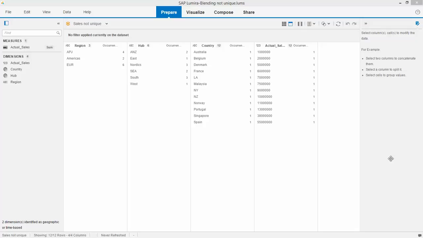So customers ask me, when you join more than one data set, is it possible to show the records that do not apply to the join or to the blend? That can be done. On the screen you see a very simple data set with sales numbers per region.